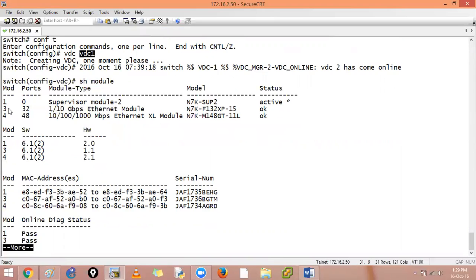See here it says that you have first is your supervisor module. That is the 7K sup2 and this is active. And there is a third slot. So in my third slot, I have 32 ports that can be 1 to 10 GB. So if I say 3/1, I am talking about the third IO module and this is the first port inside this one. And this is my F series, first generation 32 ports.